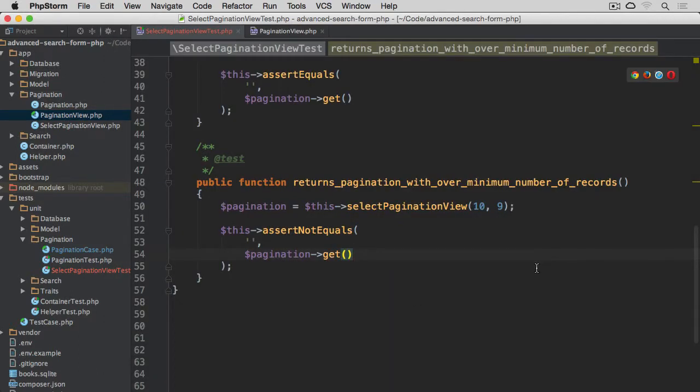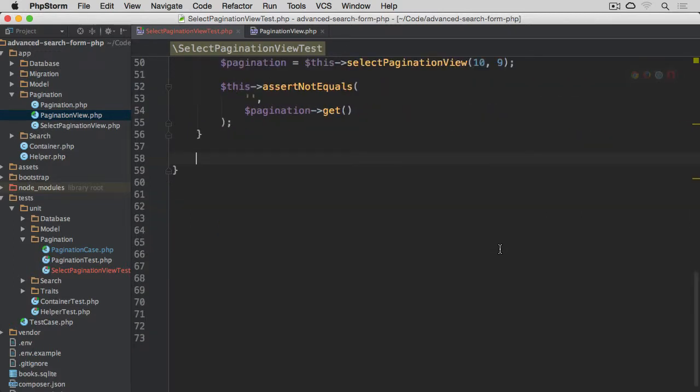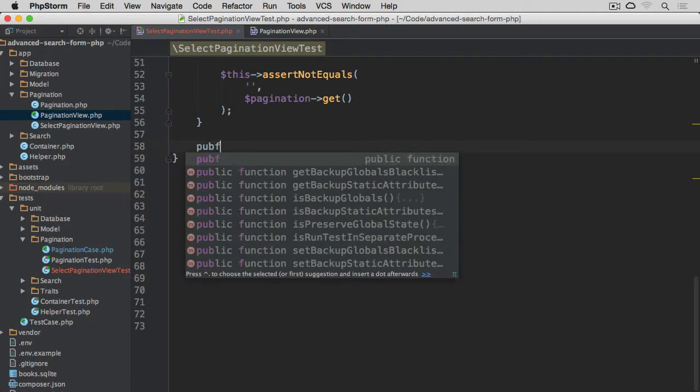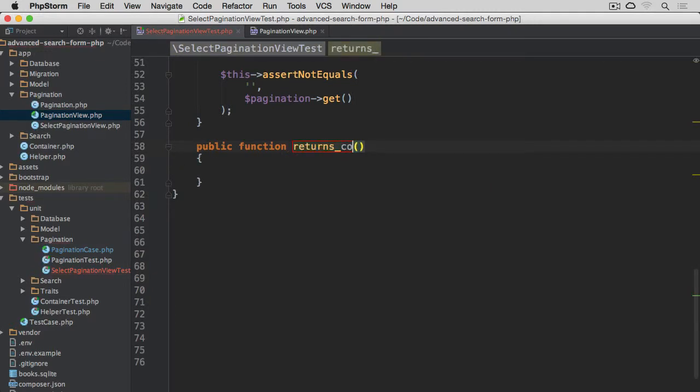And the next 3 tests we're going to write are going to check whether we get the proper HTML structure, basically for the first, last page and any other page in between. So public function returns correct HTML structure on the first page.